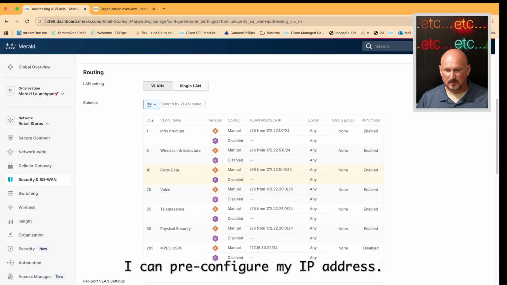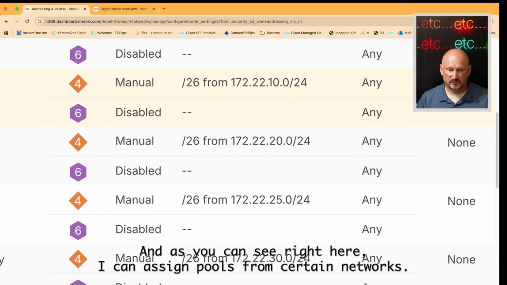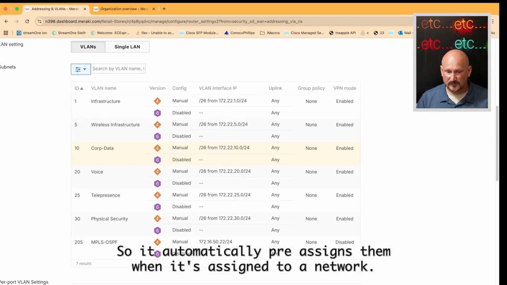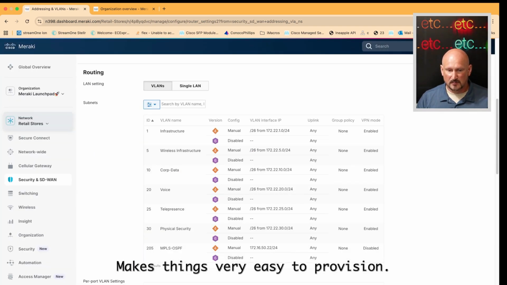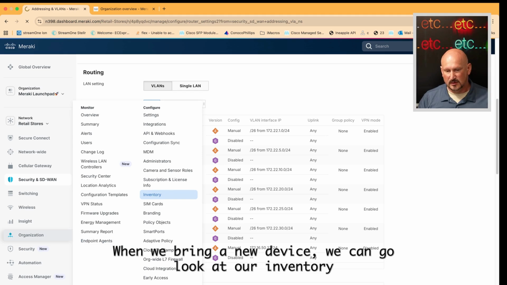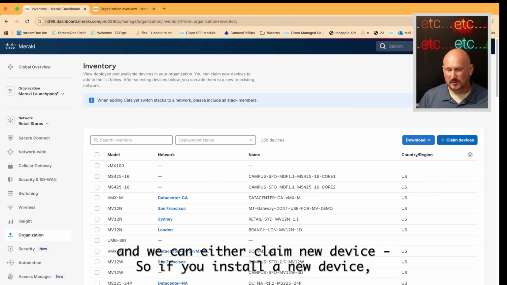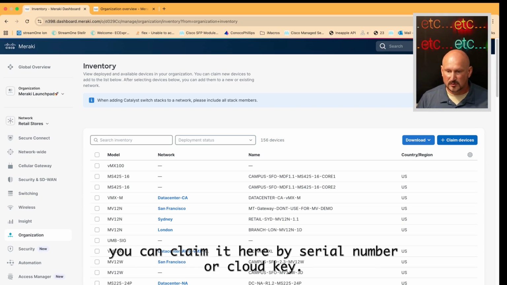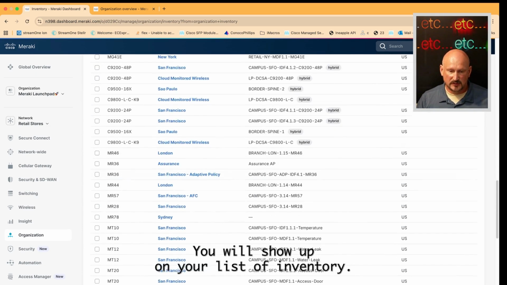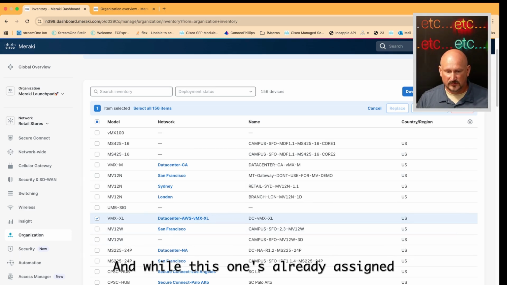I can pre-configure my IP address, and as you can see right here, I can even assign pools from certain networks, so it automatically pre-assigns them when it's assigned to a network. Makes things very easy to provision. When we bring a new device, we can go look at our inventory and we can claim a new device. If you install a new device, you can claim it here by its serial number or cloud key. It will show up on your list of inventory, and then it's very easy to just select it and assign it to a network, for example, and well, this one's already assigned to a network.